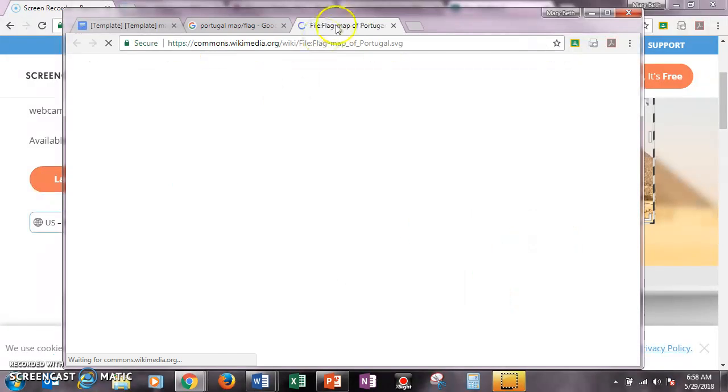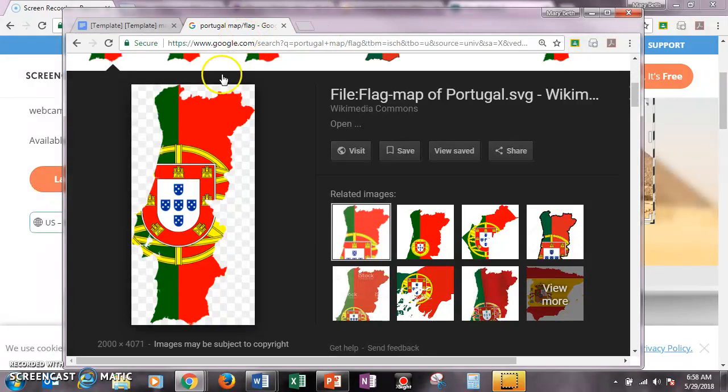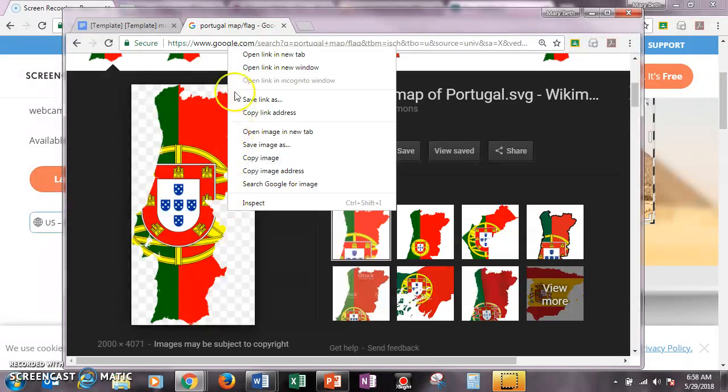Let me show you that again. Whoops, I didn't mean to do that. Okay, I'm going to right click on the image, so I've got my cursor on the image, right click, got a whole list of options here. I'm just going to click copy image.